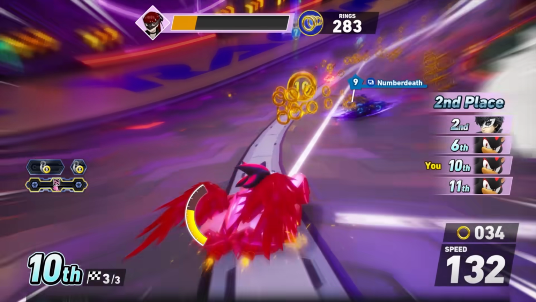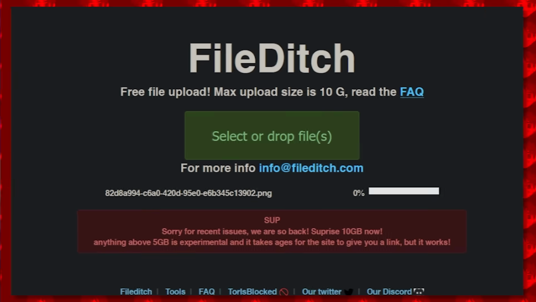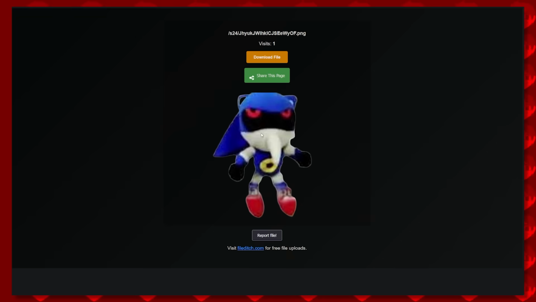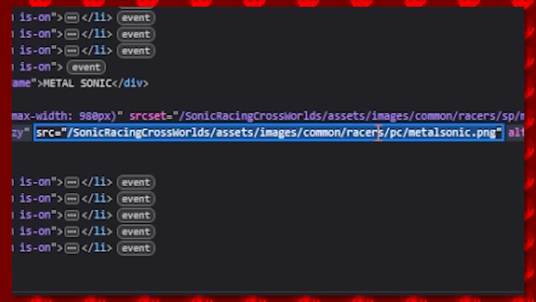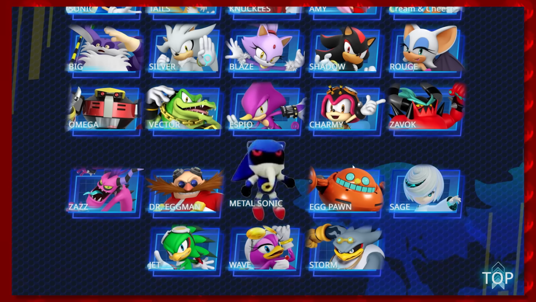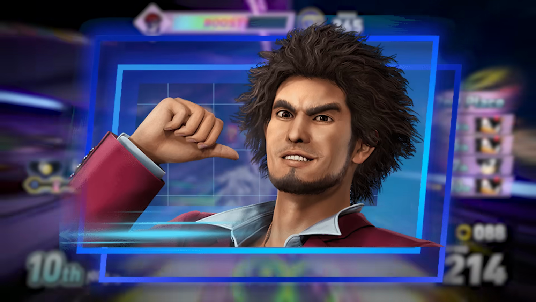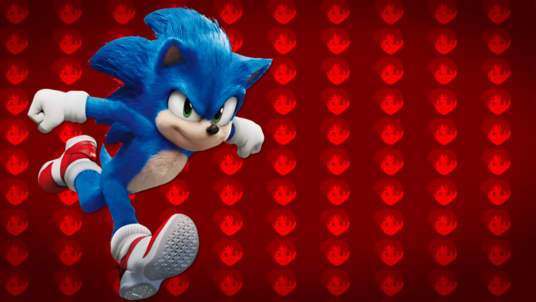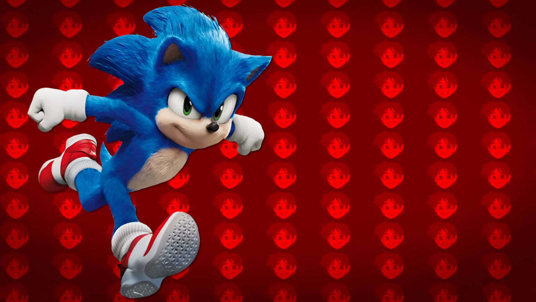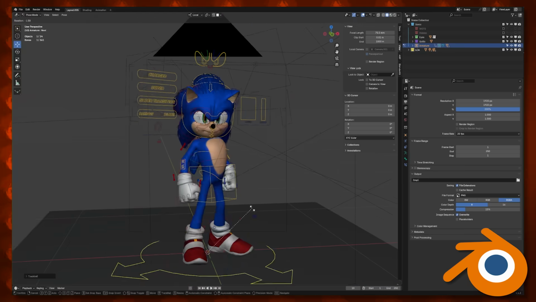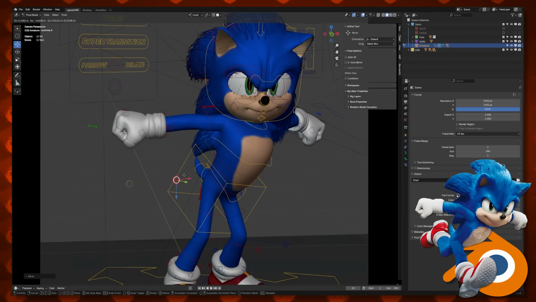Now, when messing around with the website's inspect element, I found out that if you upload an image to some sort of website somewhere and then copy that link and paste it into the CrossWorlds thing, you can put any image you want there. Granted, it'll go away when you refresh and it only shows up for you, but it still looks cool. So following this sort of look to add them to the website, I decided to use this render for Movie Sonic and, of course, the classic iconic Movie Shadow render. And so starting off with Movie Sonic with this render in mind, I got straight to work.